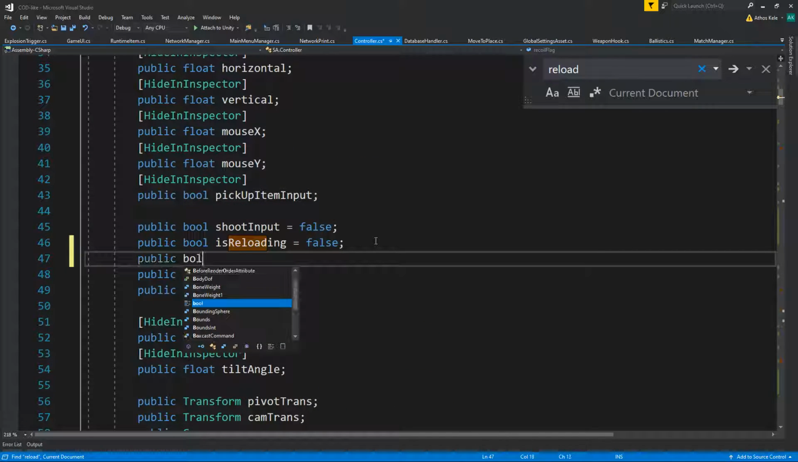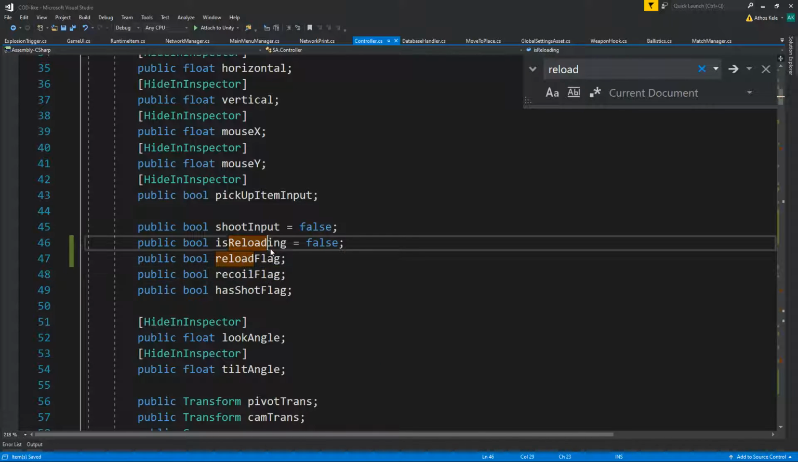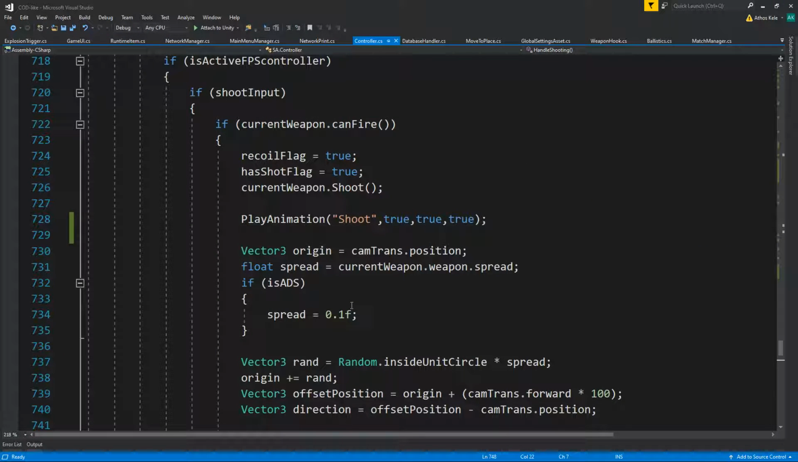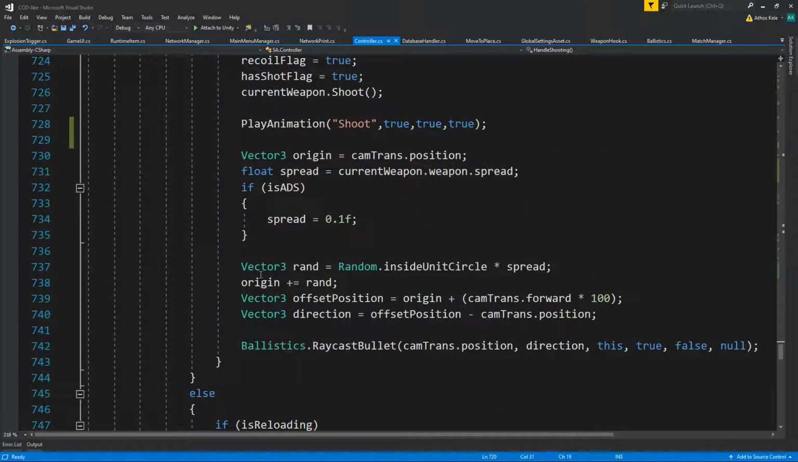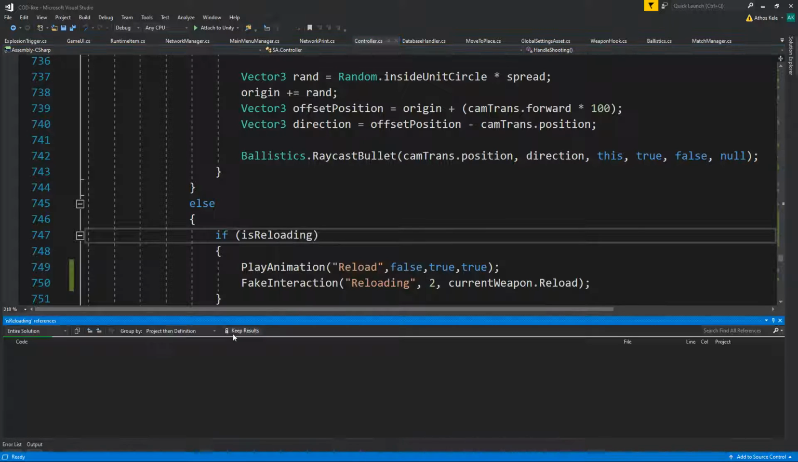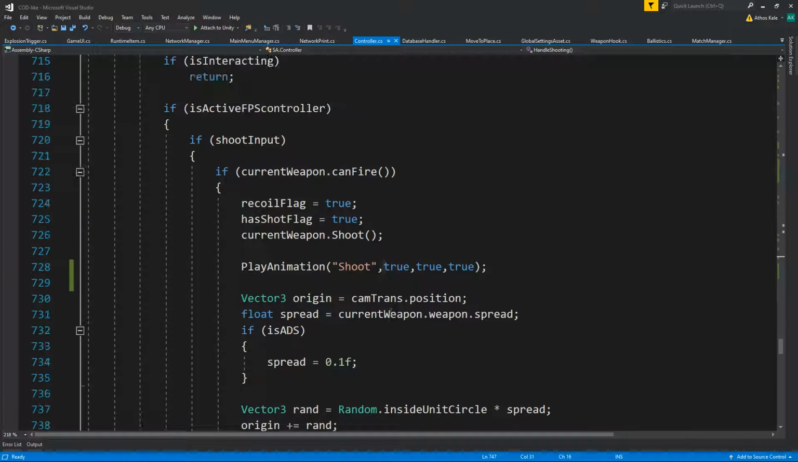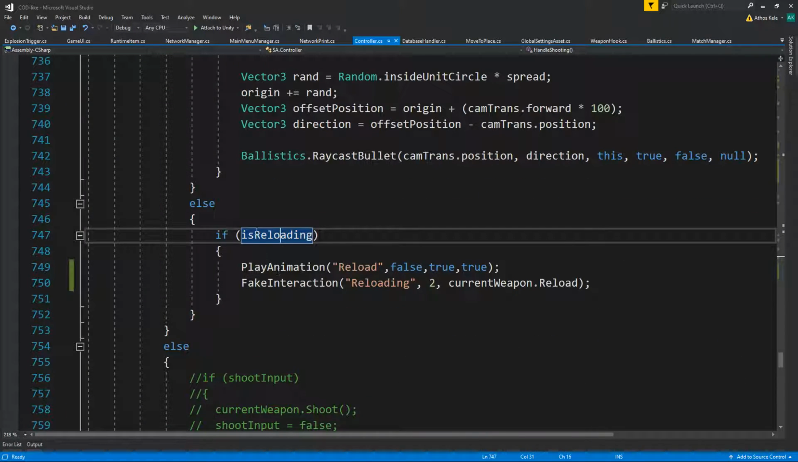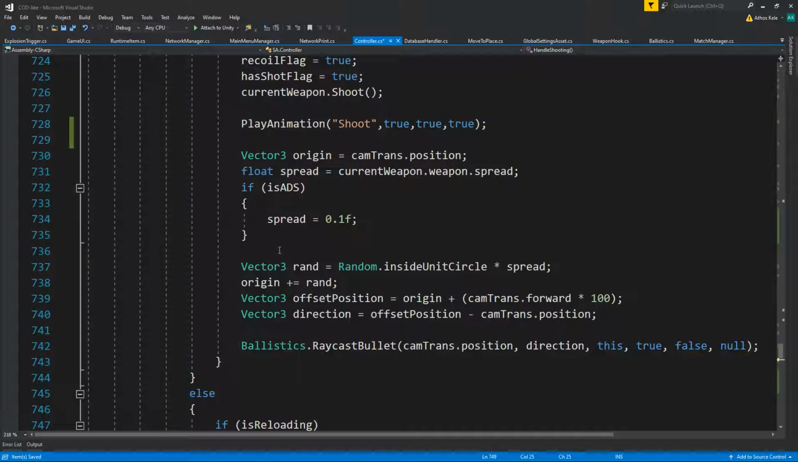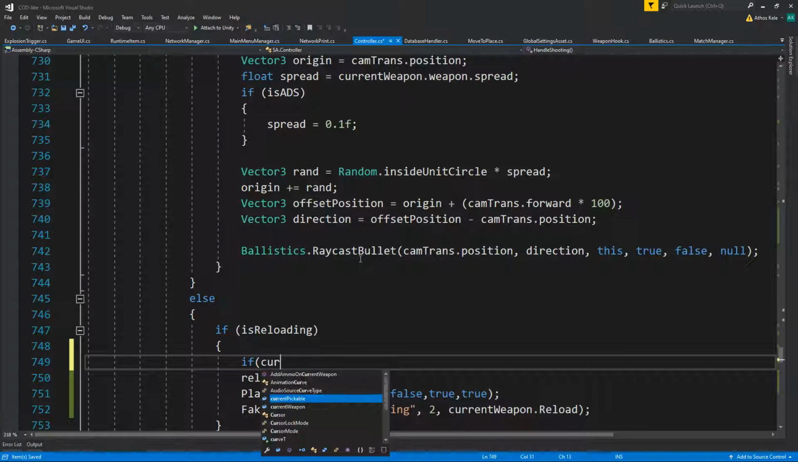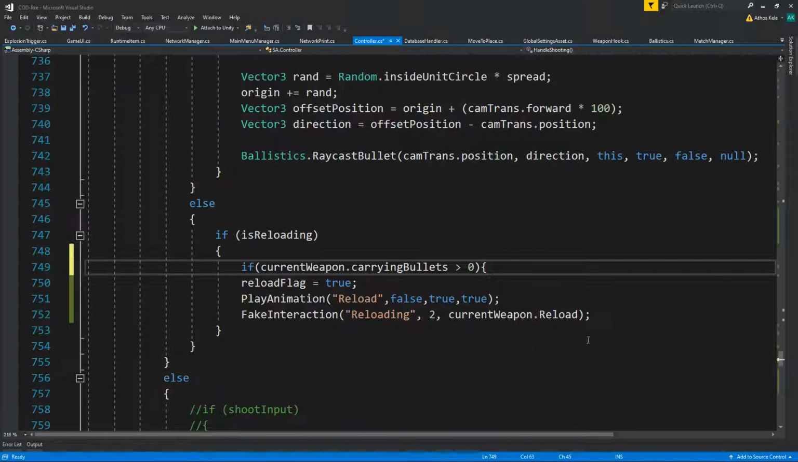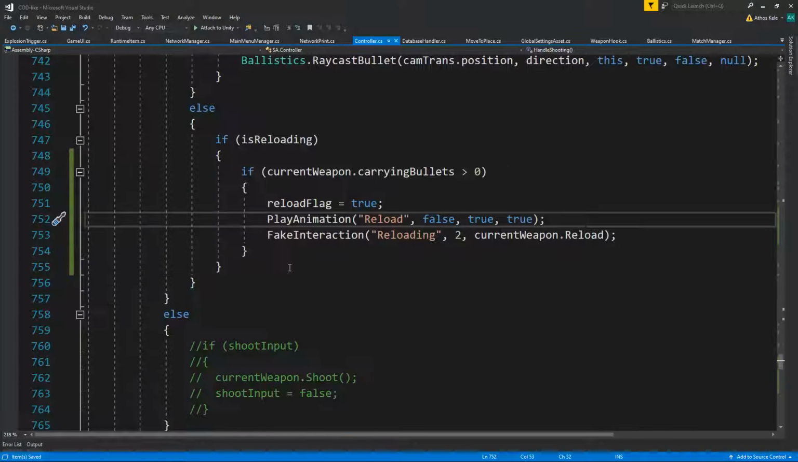Okay, so let's add a public bool reload flag. Then if you do indeed reload, we're going to play the animation. That's for the shoot in mode, so hold on. Do we use this anywhere else? No. Okay. So if we're not shooting it, this will say reload flag equals true. However, if you say that you do want to reload, we need to check if current weapon max ammo or current bullets is higher than 0. Otherwise you don't play the reload. Okay, so is reloading, current bullets true.